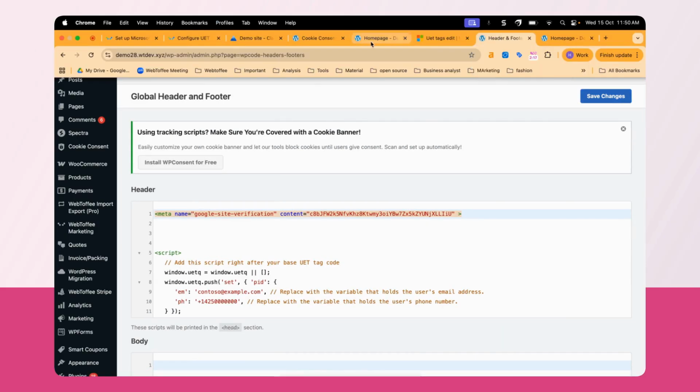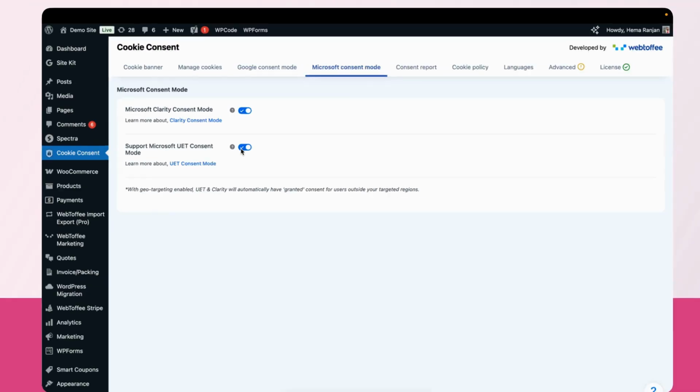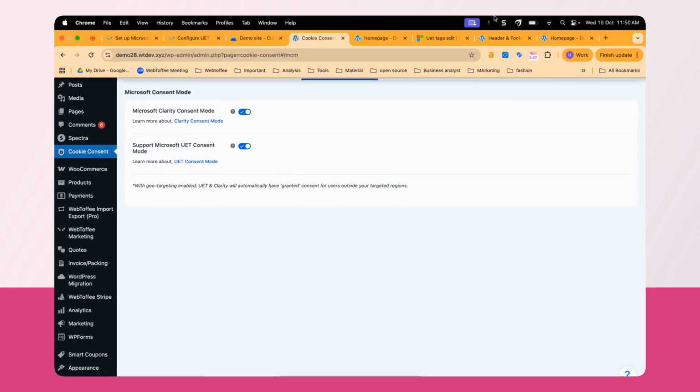For the next step, return to the CMP and click on Microsoft Consent Mode. Enable the Support Microsoft UET Consent Mode option. This action will enable UET Consent Mode on your website.